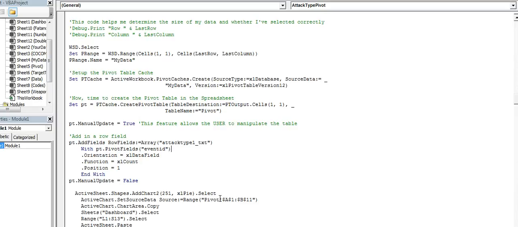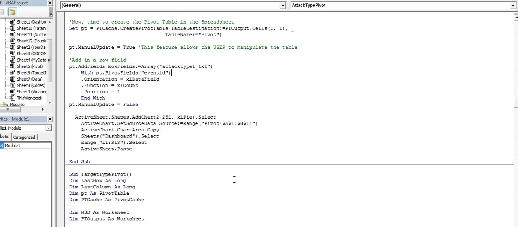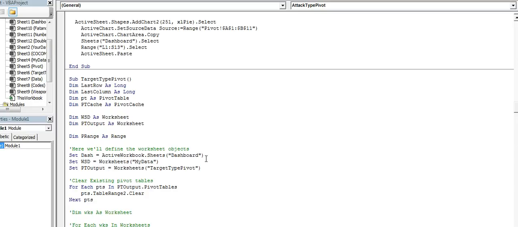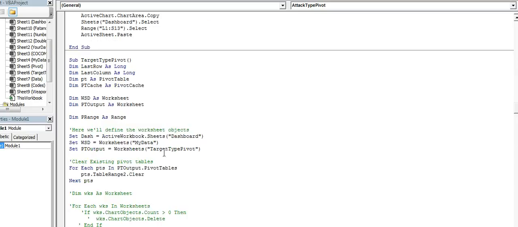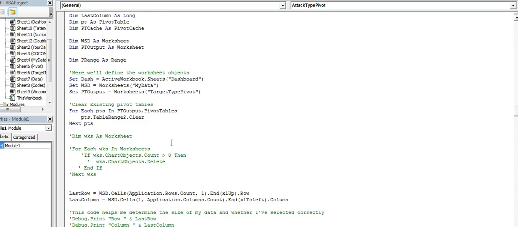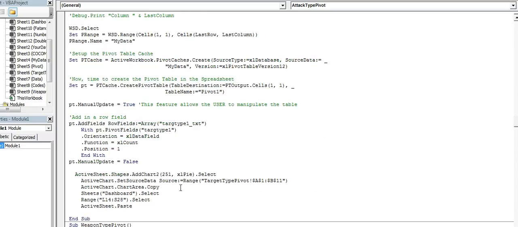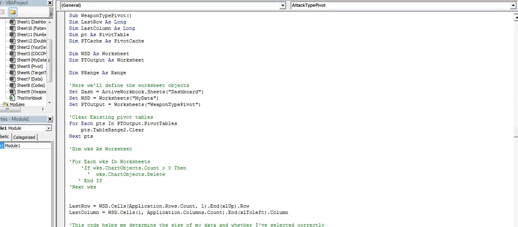Next is the range where the pivot table goes in your pivot worksheet, and the worksheet tab. Then you go to dashboard and select where you want everything else to go. Right here, this goes on your dashboard in a certain area. Most of these functions are directly the same, just with different sheets and different functions, using pies and using lines.